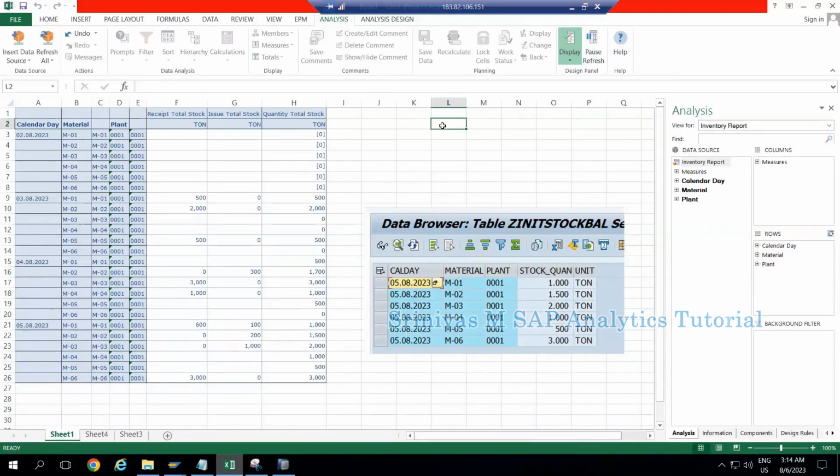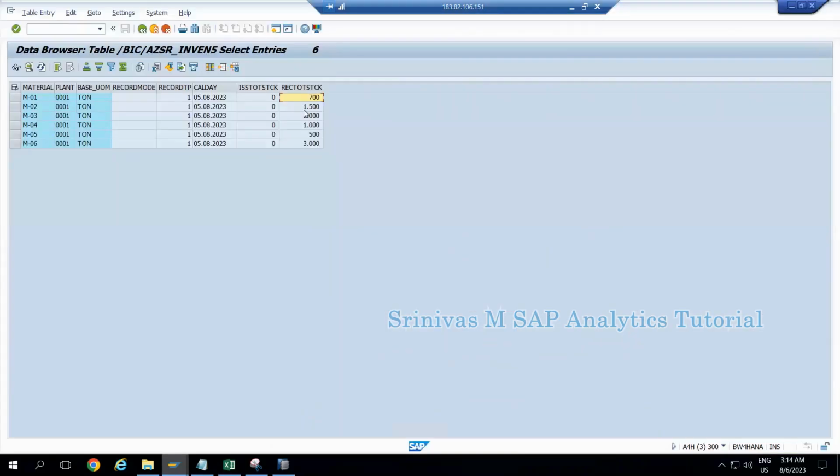My initial stock is 1000 and then I received 200. Then it becomes 1200. Out of 1200, I issued 500, so minus 500. Then what is my total stock here? My total stock is 700, which is exactly matching with my reference table, 700. You see 700. Okay, so this is how exactly it works.